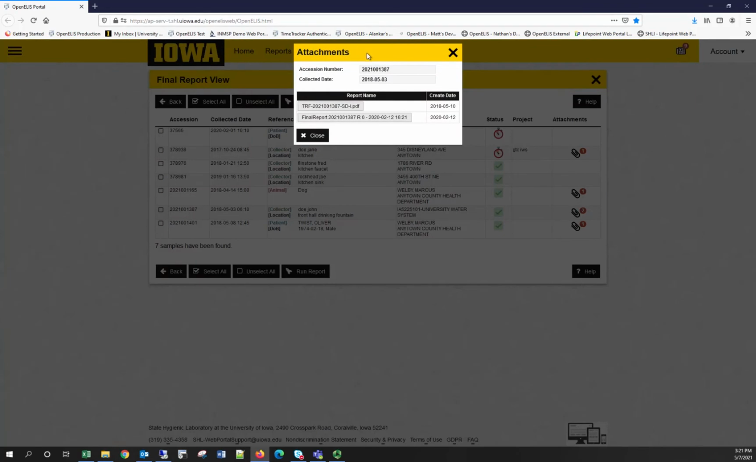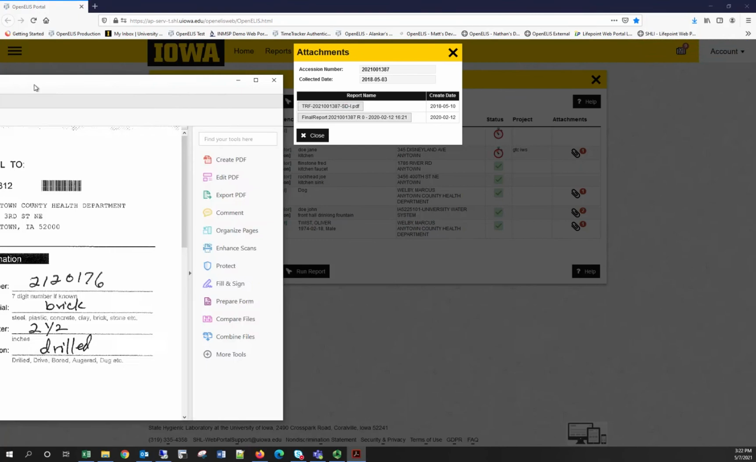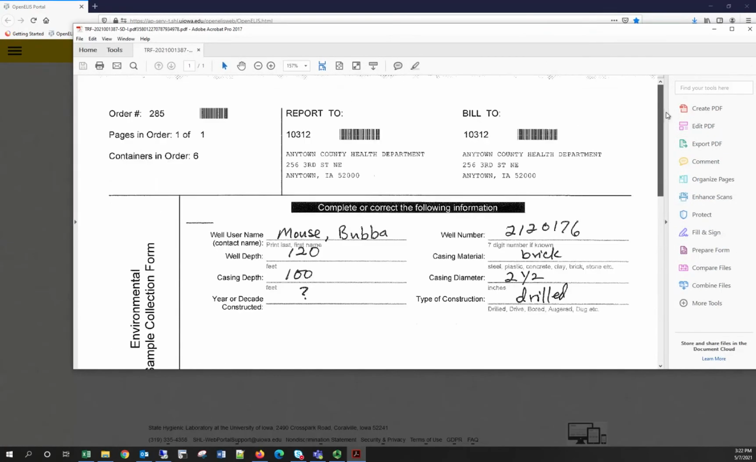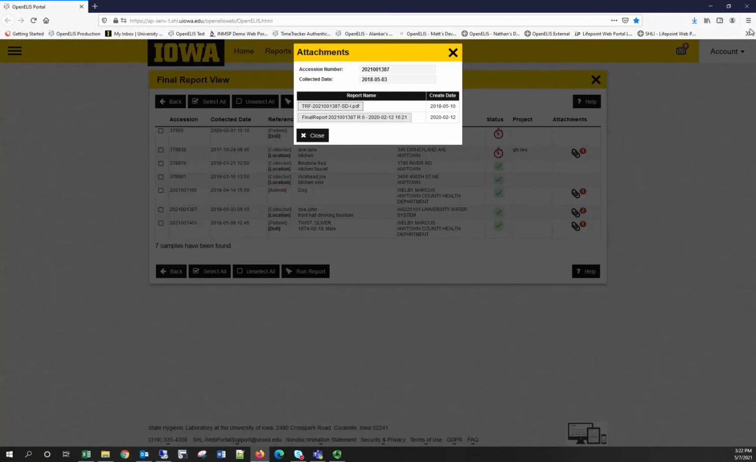This pops up the attachment screen that shows the accession number and the collected date of the sample. The 2 documents that are attached are then listed, along with the date that they were created. This first attachment starts with the letters TRF, which stands for Test Request Form. The accession number follows, and then the form ID of the test request form. If I click on it, I can pop up the test request form that was sent in with the sample and review it.